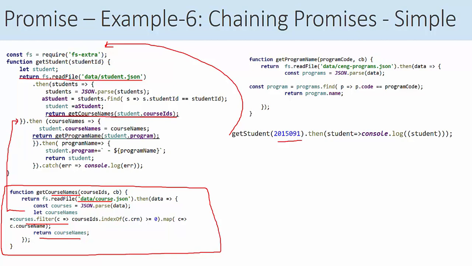Again, this function will call a third one here. We need the program name. In order to get the program name, we need to open another file and match the program code of the student with the program name in that file, and we need to return it. This one will return the result here, and this one will return it here.